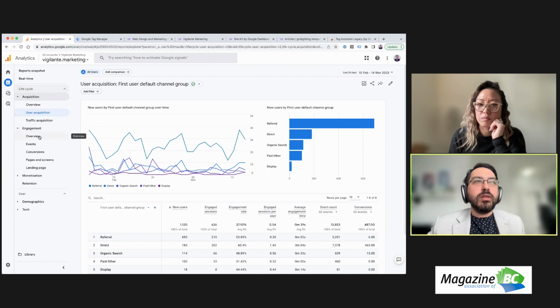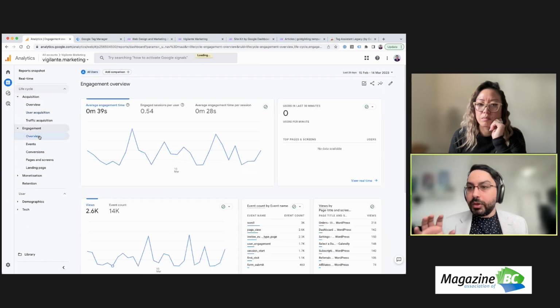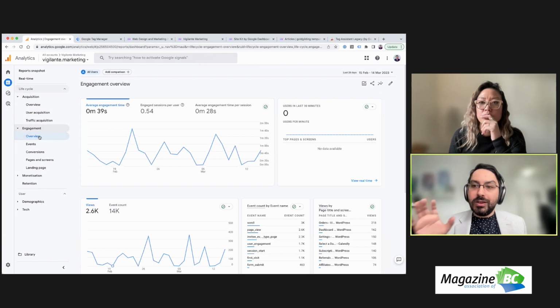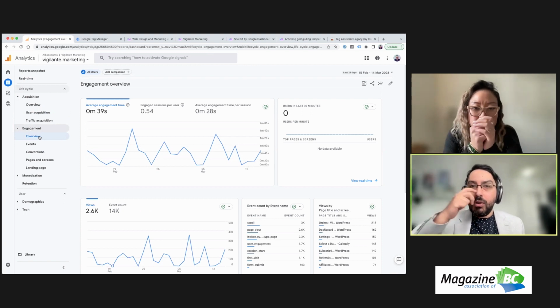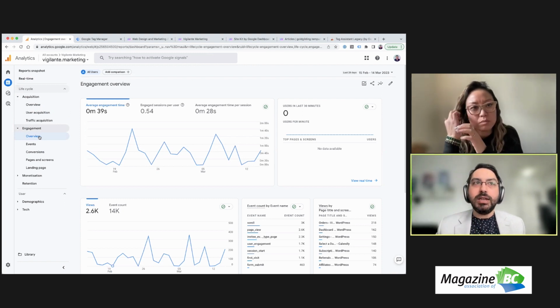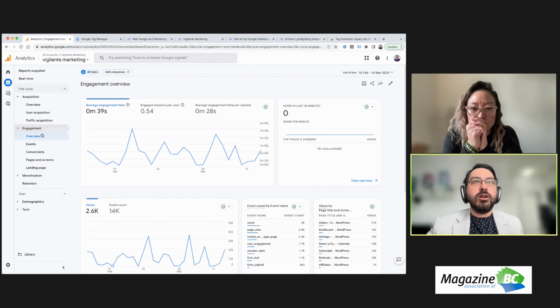Engagement. This is whether or not the users engaged in one of those events that we were seeing prior. So scrolling a page, clicking on an outbound link, playing a video, those are all types of engagement. So when I click on engagement overview, it gives me the average time someone spends on my site is about 39 seconds. And then average engagement time per session, 28 seconds.